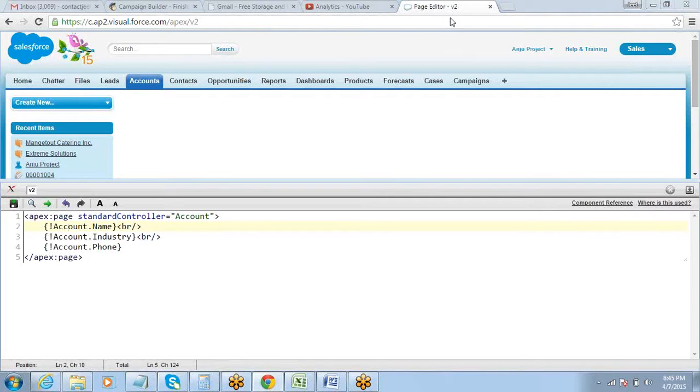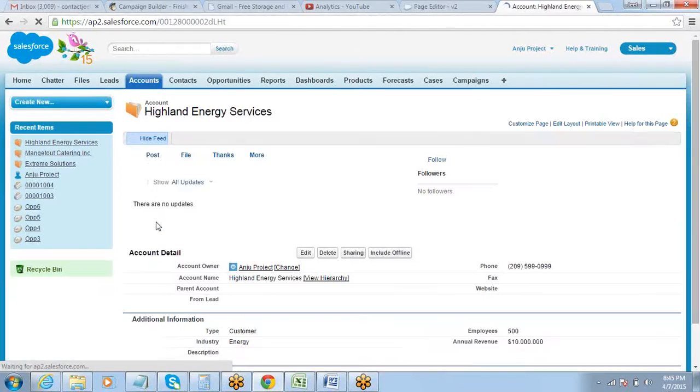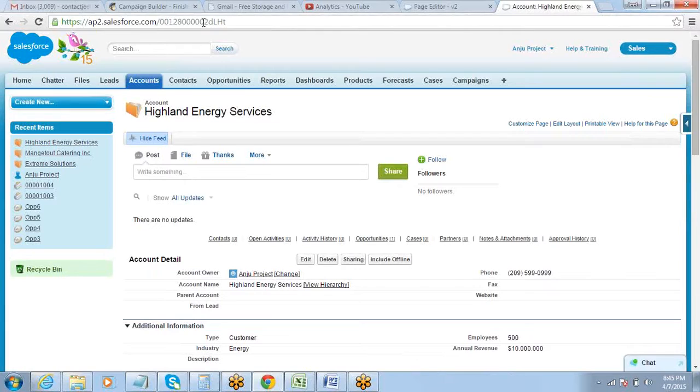So for that, how do we define that? You can go to accounts, click on any account. We have to take the ID of the account. I told you earlier also, while talking about data loader, we have seen that there is an ID field which is available for every record, right? For every object. Now we'll have to take the ID of the record.